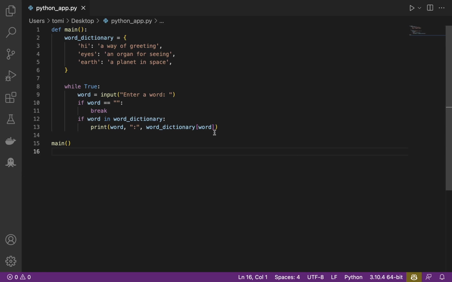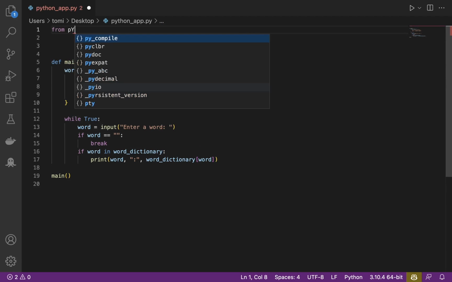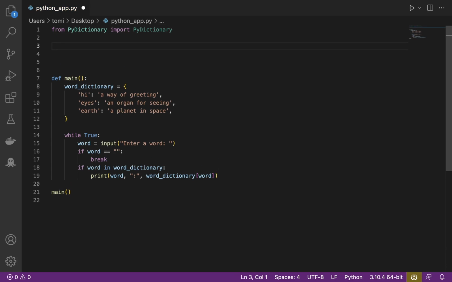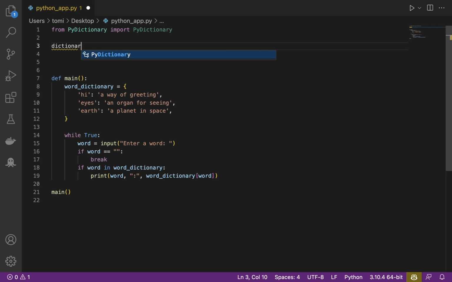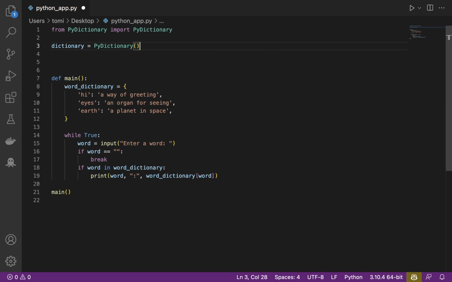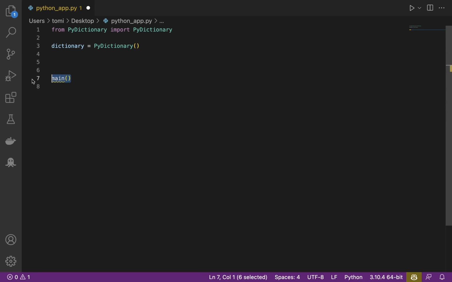So let's close up this terminal. Now that we know we have that, the first thing we want to do is import PyDictionary. I'm going to scroll up here and say from PyDictionary import PyDictionary. Once I have this, I'm going to define an instance of this PyDictionary. So I'm going to say dictionary equals PyDictionary with the parentheses. And once we have that, we don't even need all of this. We don't need a function anymore.